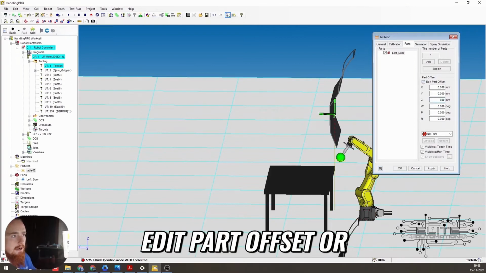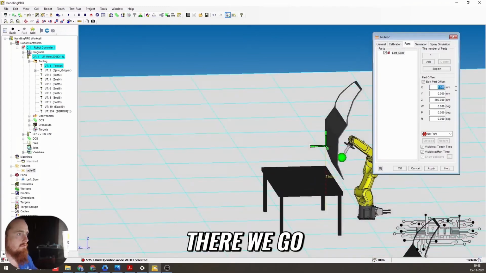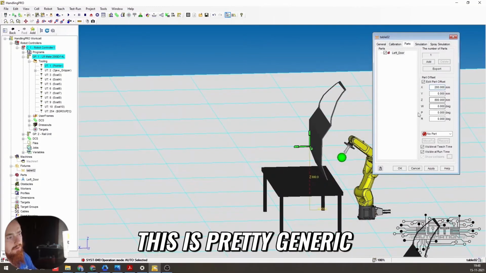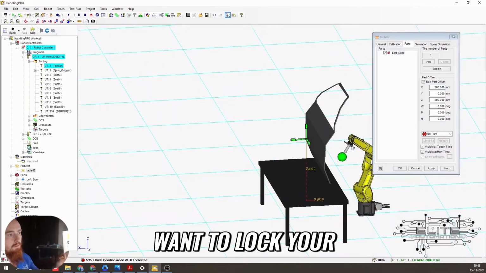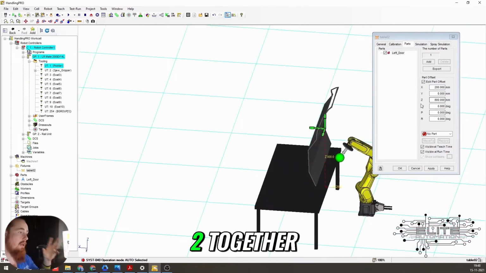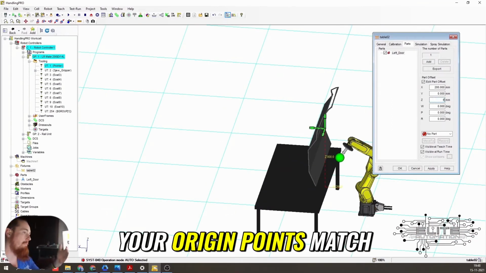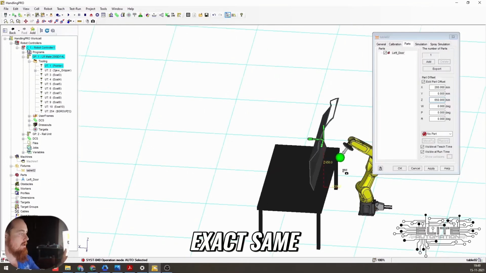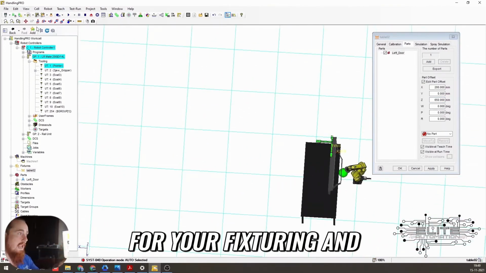You gotta make sure you hit that edit part offset or you won't be able to edit. It'll be grayed out. Here we go. Like I said, this is just pretty generic, but if you have a specific feature on this fixture that you want to lock your part to, and you have a specific origin of your part, you can lock those two together. So whenever you're doing your engineering, technically you should have your origin points match up and be the exact same, so that way you have the same reference for your fixturing and your part.